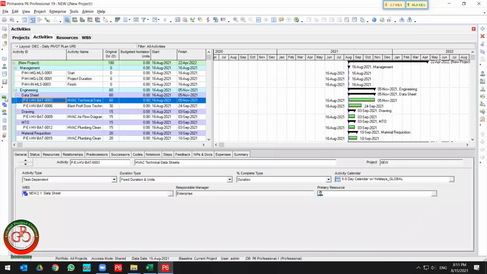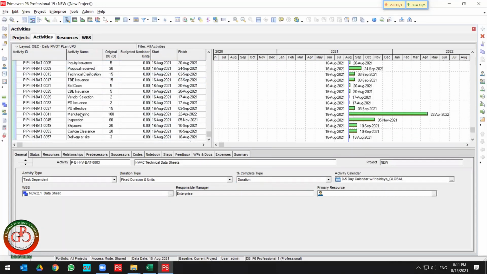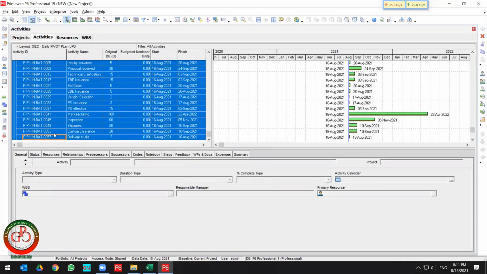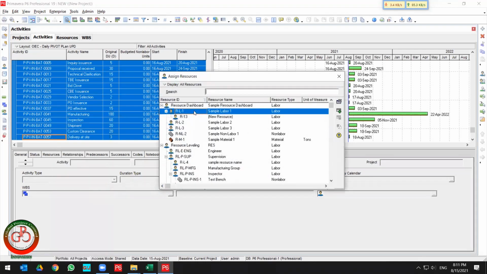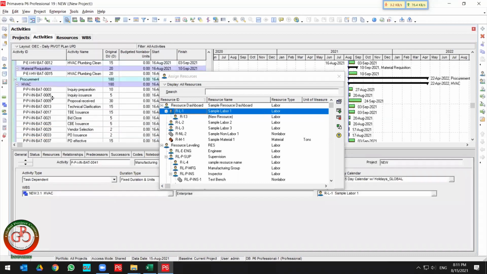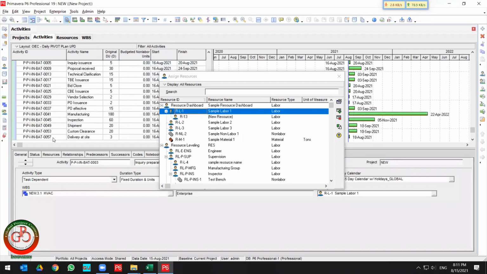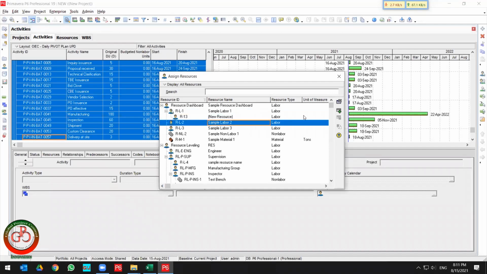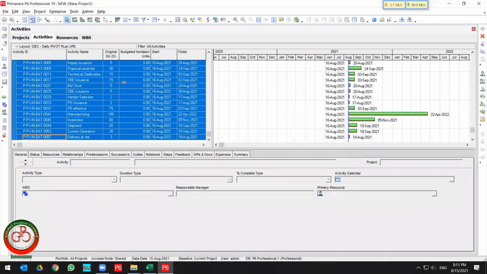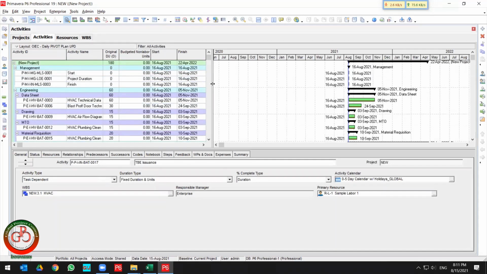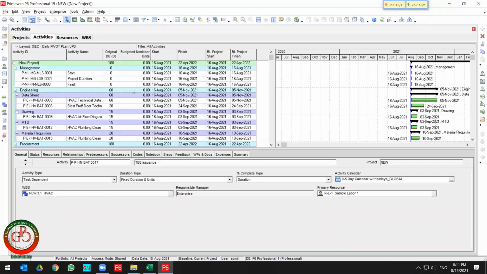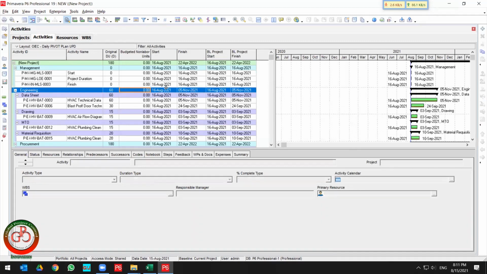So I come back to the project, select the activities, right click, go to the assignment for the resources. I assign resource 1 to all of the project, and select the procurement activities and assign resource number 2. Then you need to assign this budgeting to the project.